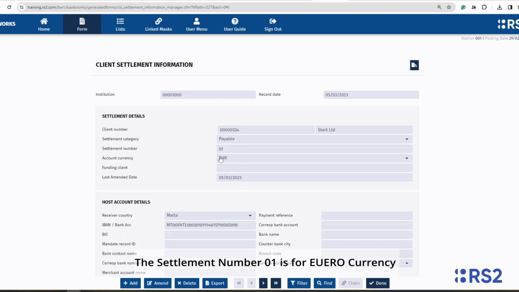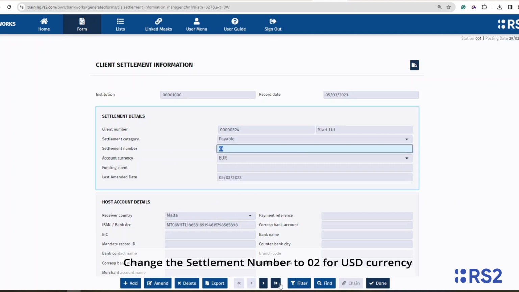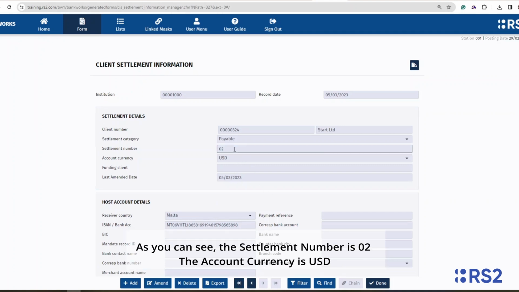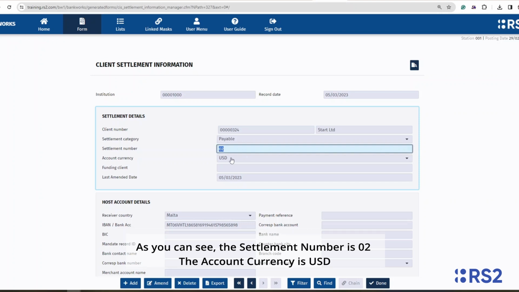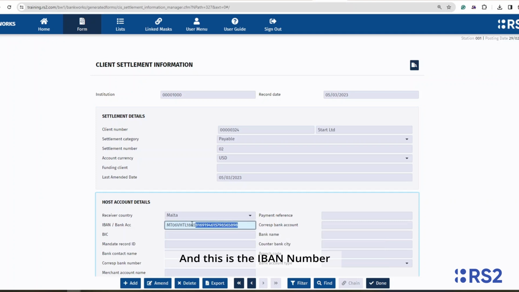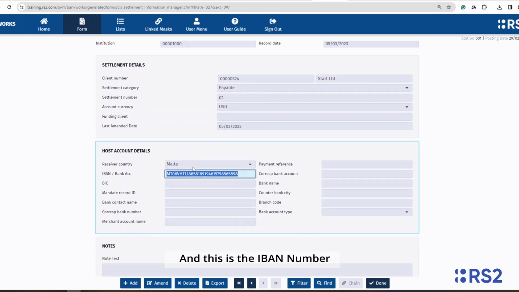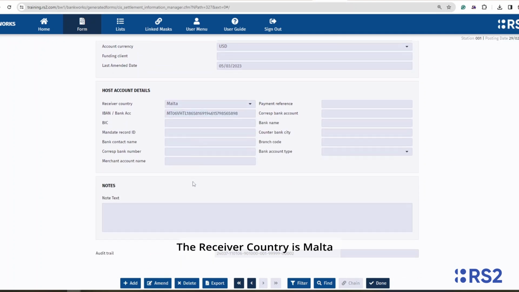The settlement number 01 is for the euro currency. Change the settlement number to 02 for US dollar currency. As you can see, the settlement number is 02. The account currency is US dollars. And this is the international bank account number. The receiver country is Malta.